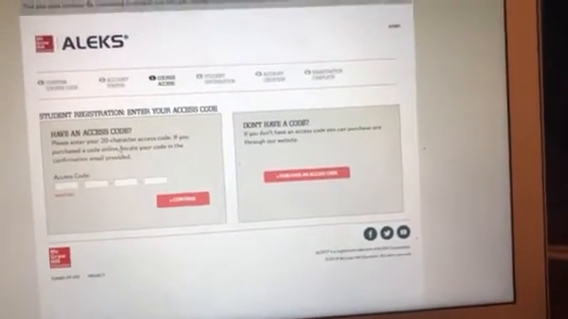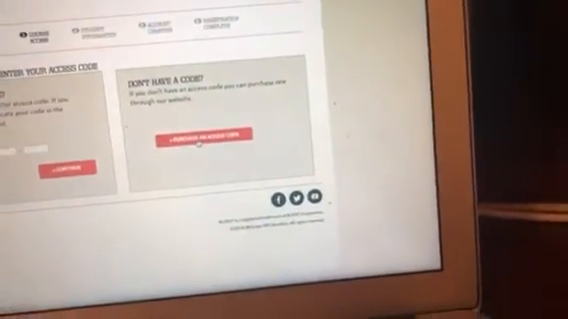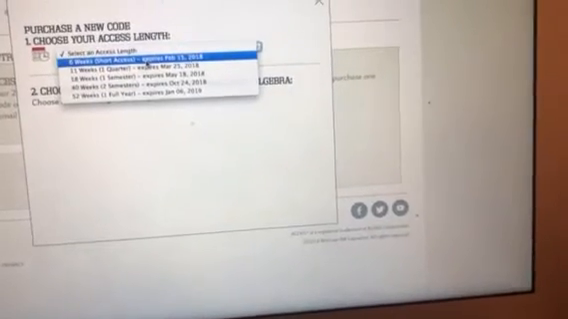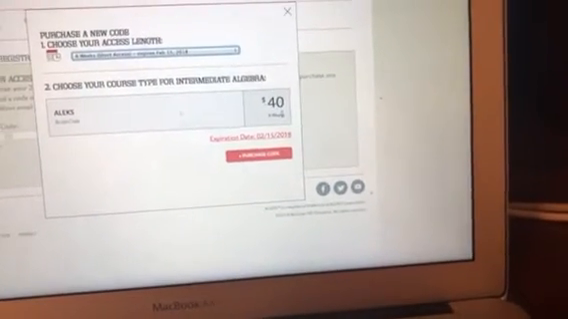If you know you want to stay in this class for sure, you're welcome to purchase the access code online here. If you purchase the access code online, you want to click on the 6-week access that expires February 15th, and that's going to cost you $40.